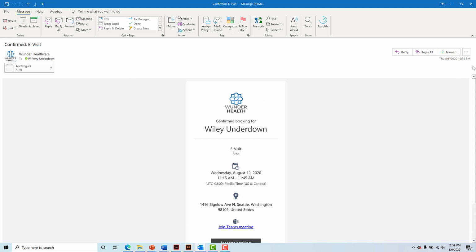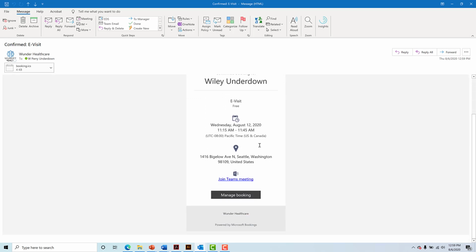And there it is, and it's nicely formatted. It tells me the time, etc. And it also gives me a link to a Teams meeting, which, if I click on that, will be the Teams meeting used within my organization to manage that visit. So each one is individual to it. All right, now let's go back and look at the calendar.